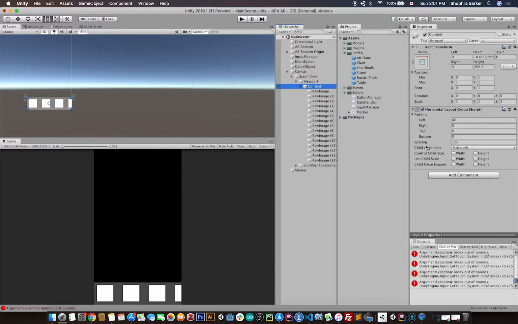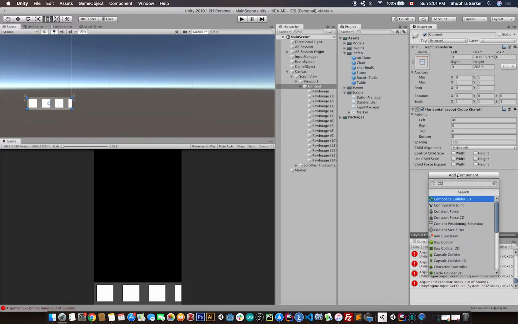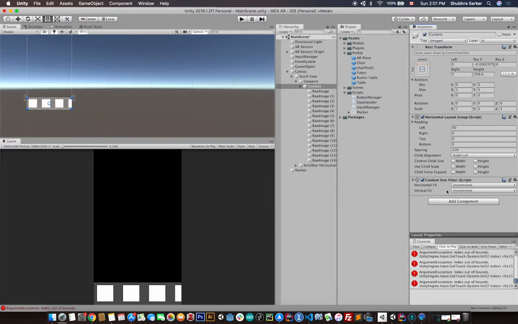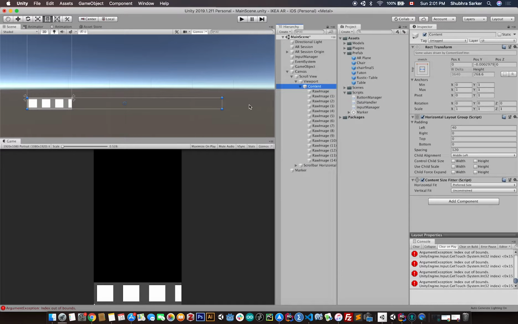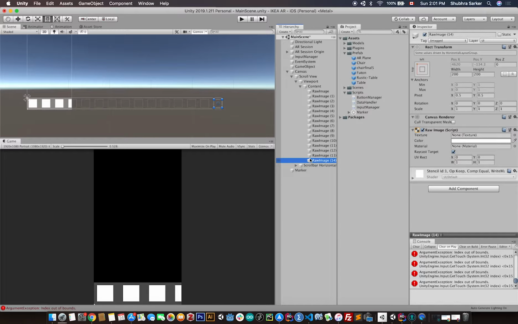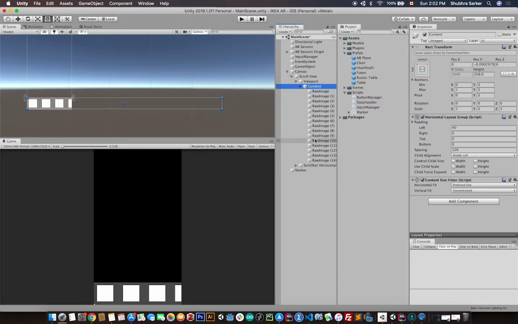Okay, so how can we do that? We can basically add a filter. We can add a content filter, and we can say that the horizontal size should be the preferred size. And if we do that, it automatically takes the maximum size that it needs based on its children, right? Now if I add another one, as you can see, it's getting bigger and bigger. If I delete stuff, it's getting smaller. So yeah, that is how we can manage these contents inside the viewport.